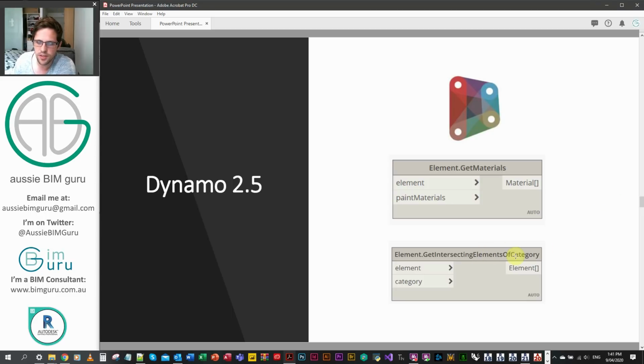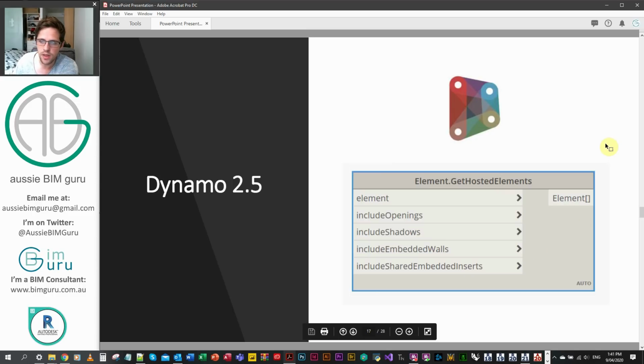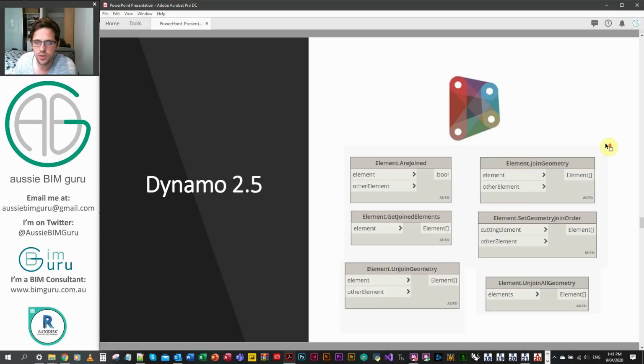You can also get intersecting elements of a category that intersect with another element. So you can do a little mini clash detection, essentially. If anyone's ever used the Genius Loci package, you'll know that this is quite a handy workflow. As well as that, you can get the hosted elements in an element. So you can get the doors from a wall, for example, which is pretty handy. So I think that's a nice little node.